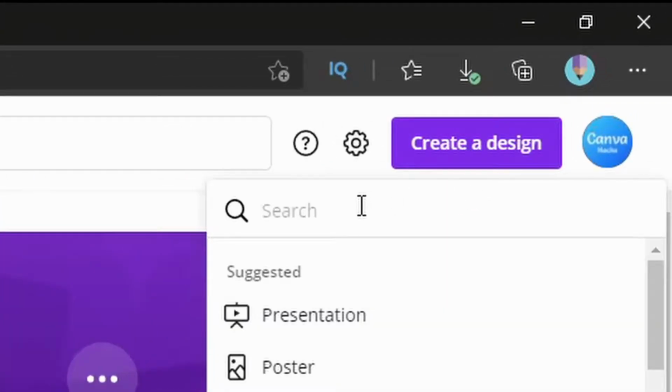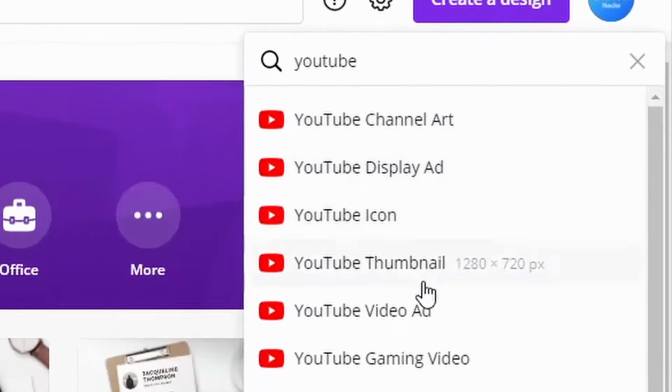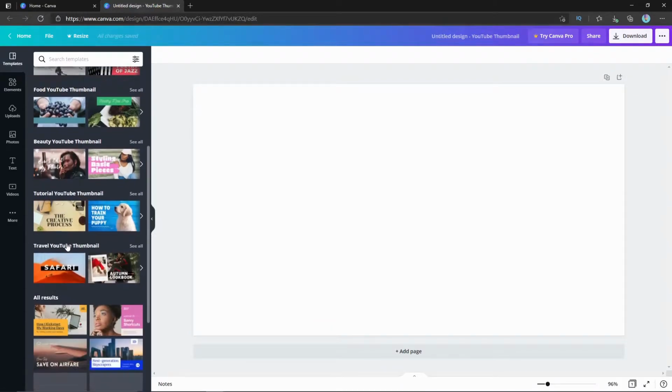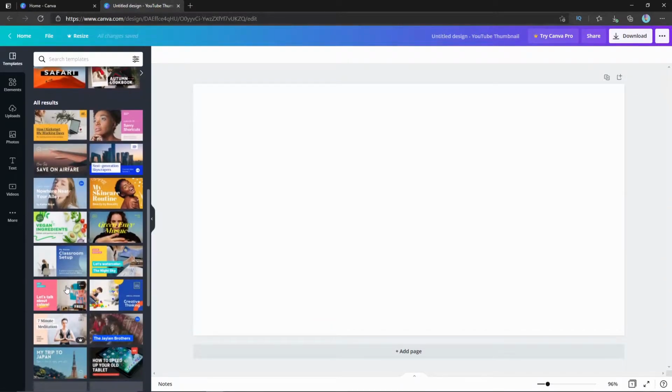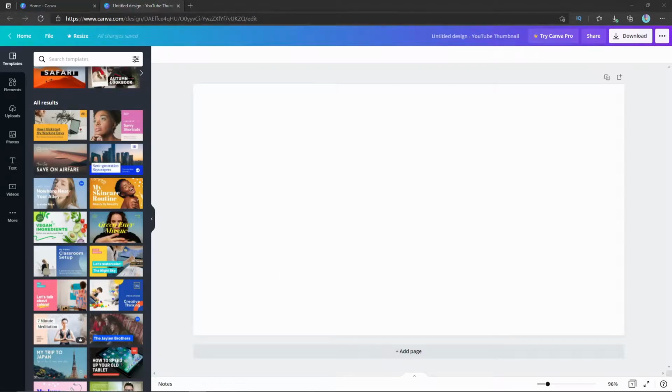And then what do you search for right here? You search for YouTube thumbnail, or you can just search for YouTube. And then it will show you different presets. Okay, YouTube thumbnail 1280 x 720 pixels. This is what you need. This is by default the YouTube size. You can either choose any of these presets, these templates, and then edit from there, or you can create your own. But in this tutorial, we will create from scratch.